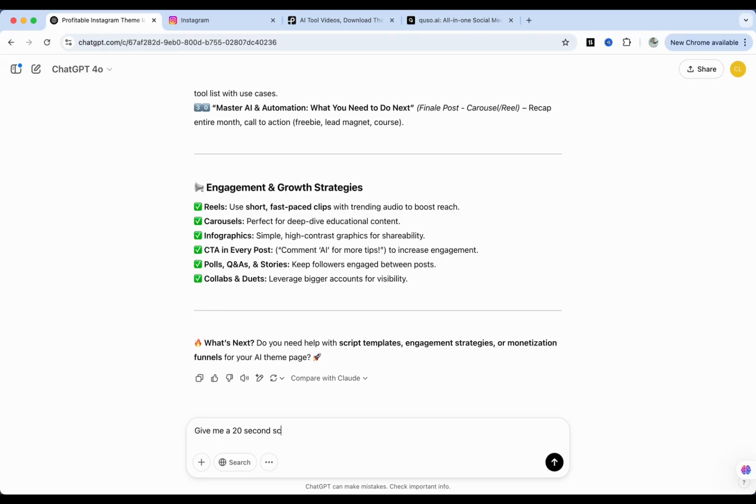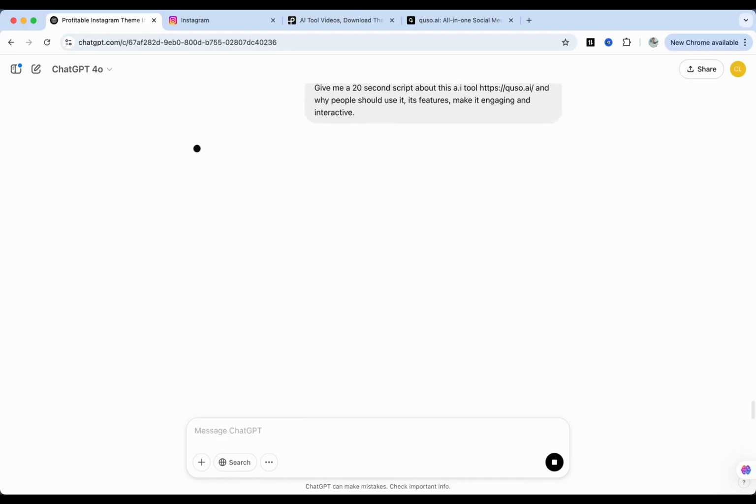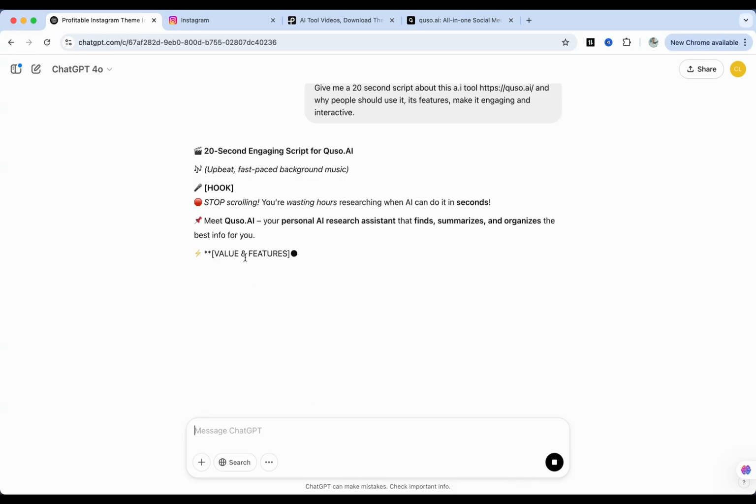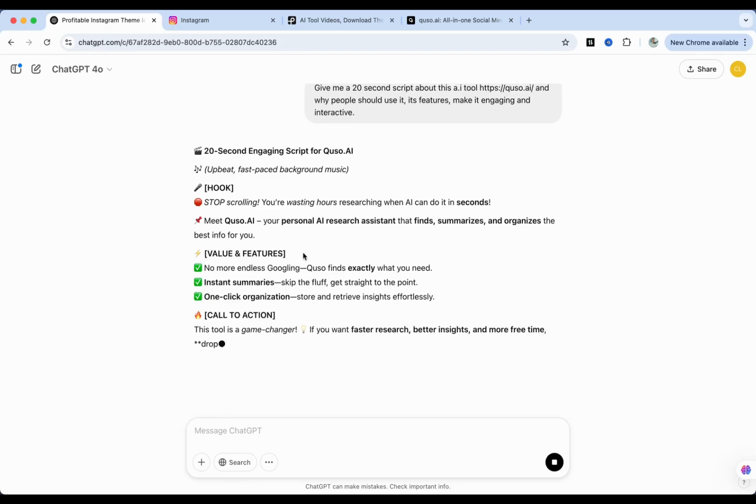20-second script about this AI tool and why people should use it, its capabilities or its features. Its features make it engaging and interactive. Now that's going to give me a script that I can use. And here we go. Look at this. Meet Systemeio, your personal, fantastic. So here's my little 20-second script.